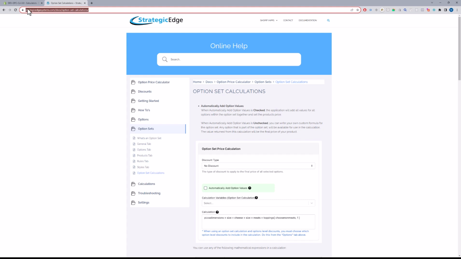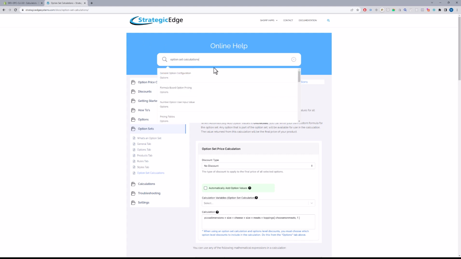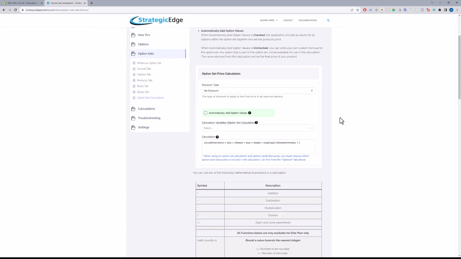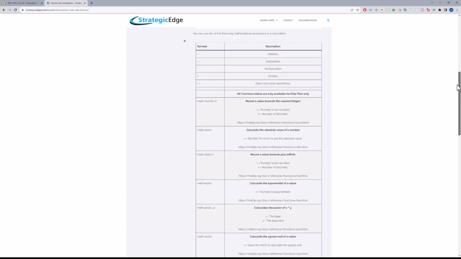strategicedgesystems.com/docs/option-set-calculations. If you come to strategicedgesystems.com and do a search for option set calculations, you will find this in the dropdown, and it'll take you to this page. I want to point out this page because a lot of the things we're going to talk about now are documented here, and this is a really good place for you to come if you're not sure how to do something, if you're looking for a formula or how to use a formula. This place will give you that documentation that you need to be able to do these things.